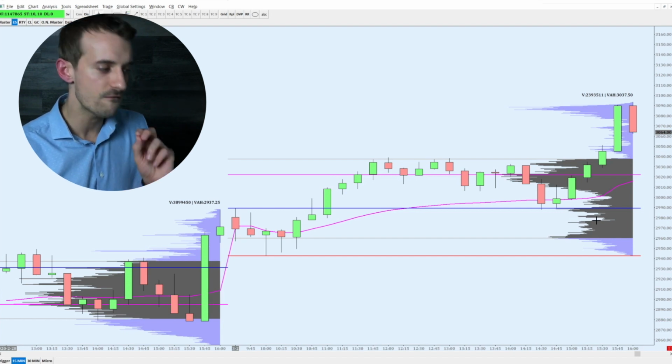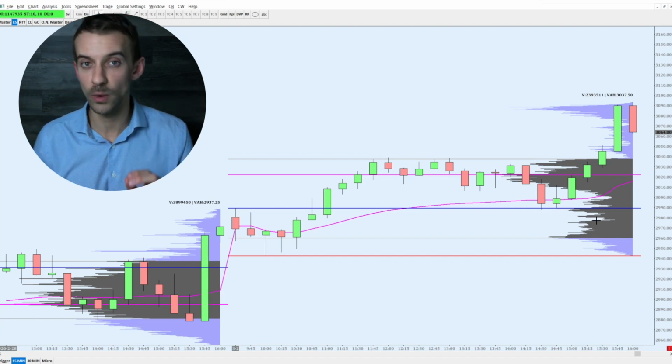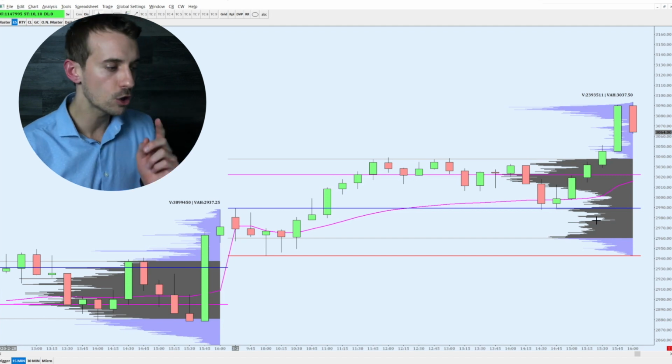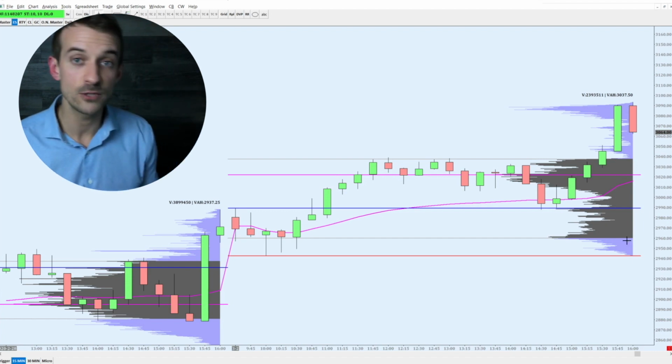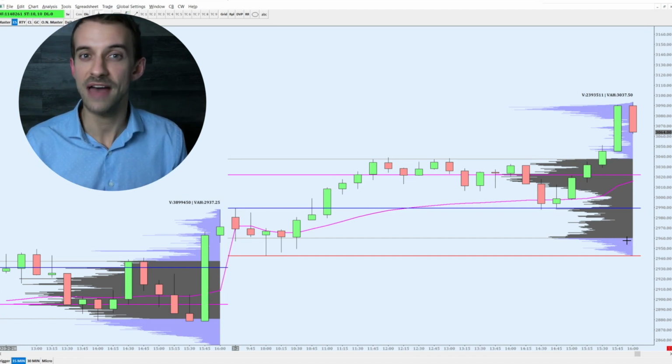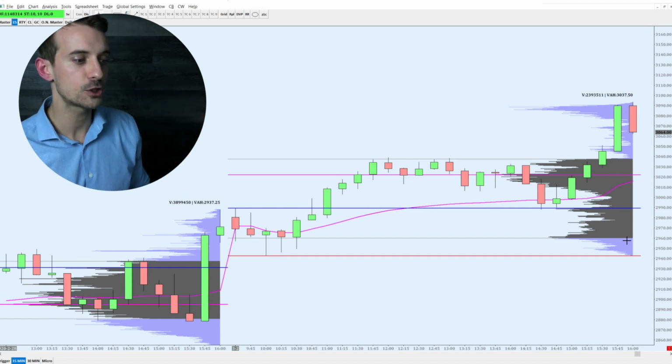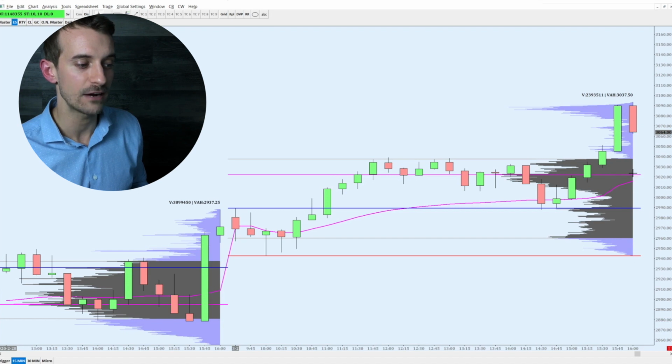We need to know where the value area is, and we need to know where the point of control is. So right here, the value area represents this dark space. Everything in here is value, everything outside is not. Value area is where 70% of all the trades have happened. Of all the trades that took place, 70% of them happened right inside of here. 30% happened on these tails.